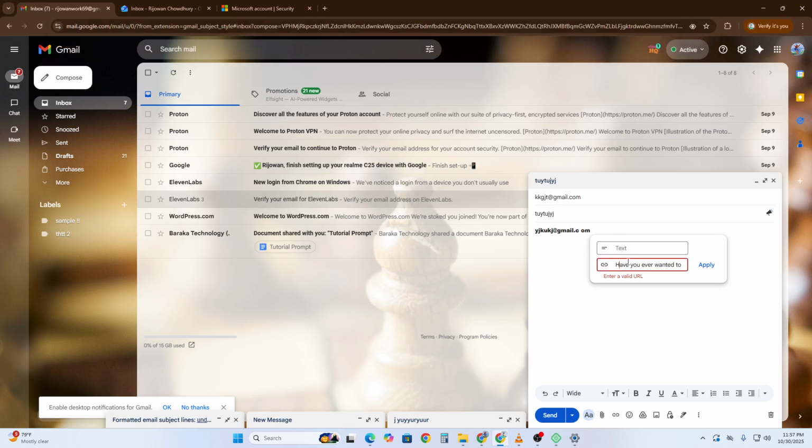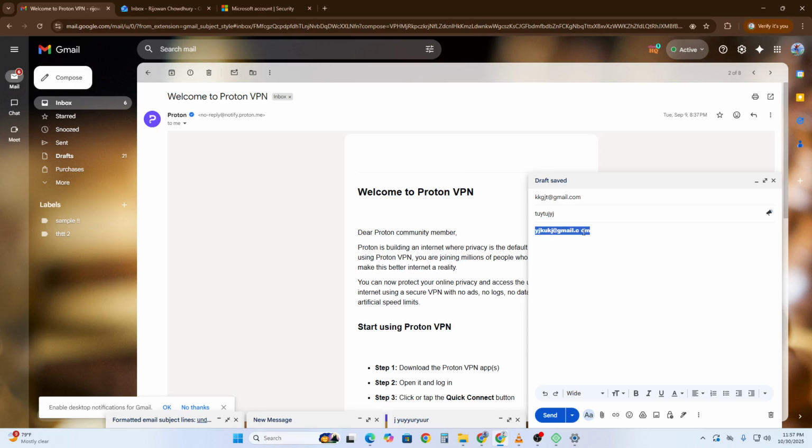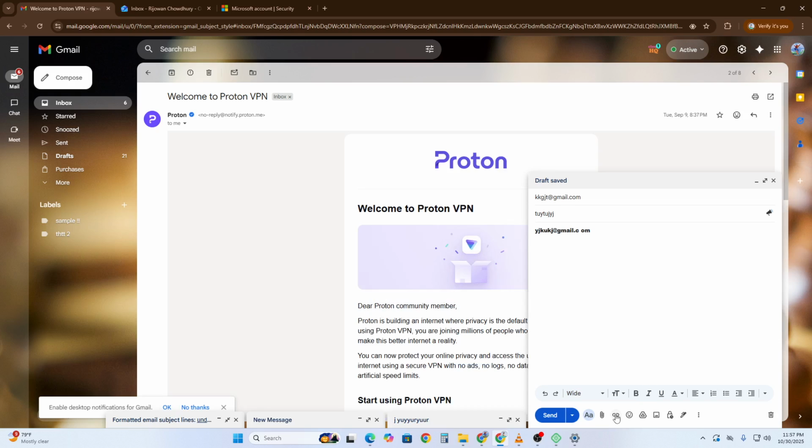And that's it. You've just learned how to hyperlink an email address in Gmail. A simple trick that instantly makes your messages more polished and user-friendly.